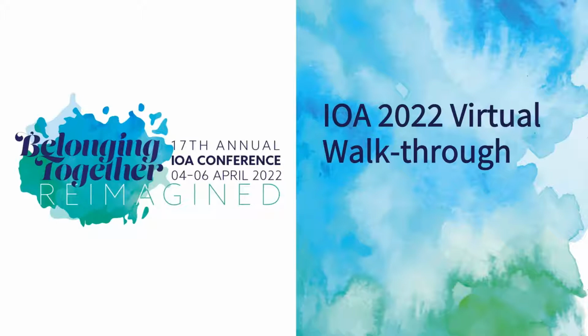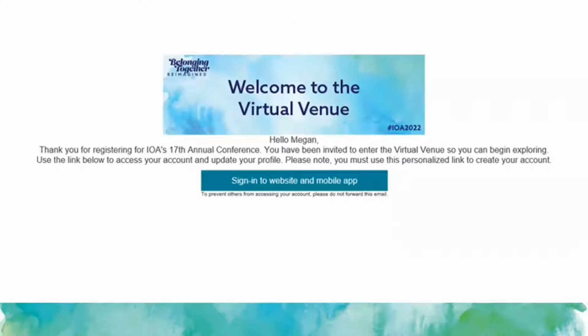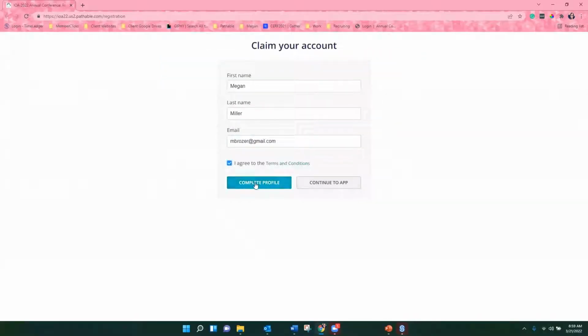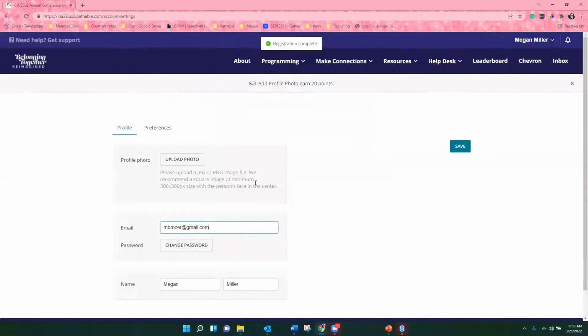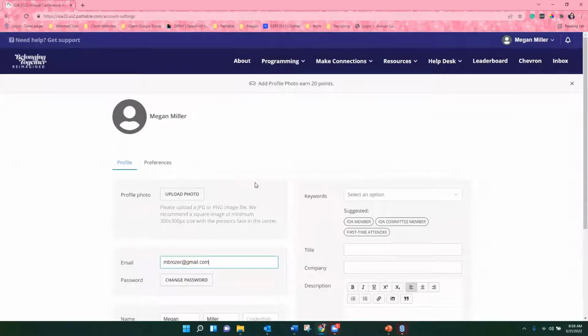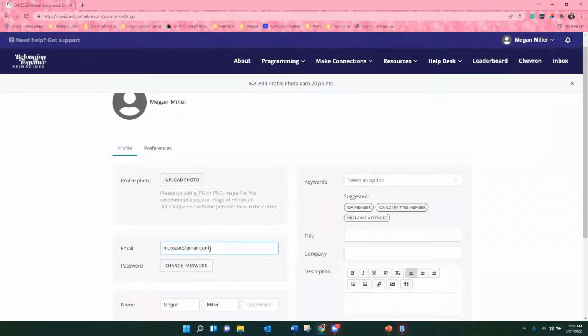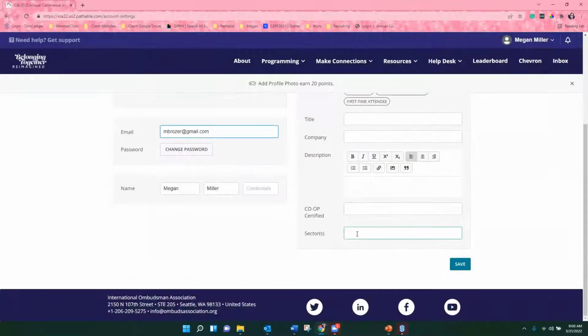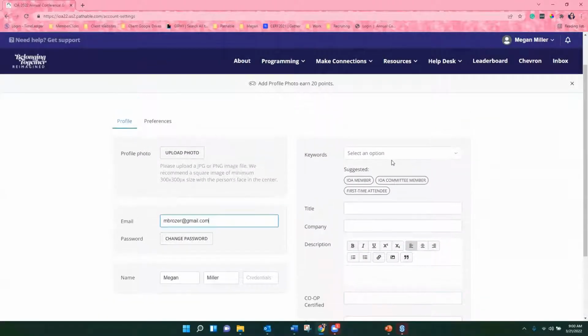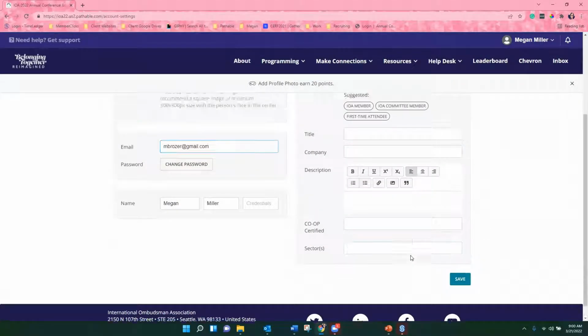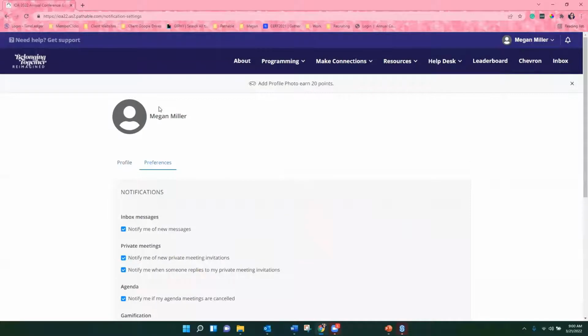Now let's get started. When you receive your login credentials, one of the first things you should do is complete your profile. To do this, I'll go to the top corner and find my name and select Edit My Profile from the dropdown. Here, I can upload a photo, provide a brief bio, update my company information, sectors, and add keywords to my profile that will be searchable by other attendees. I can also update my communication preferences under the Preferences section.